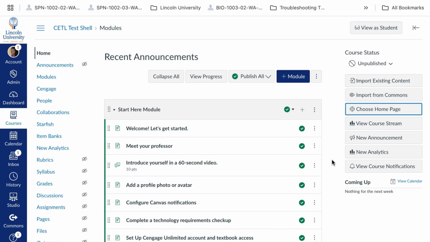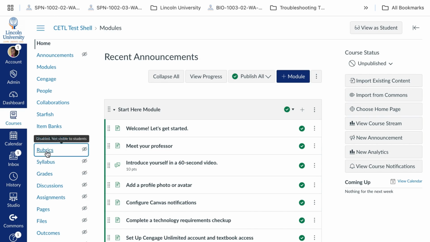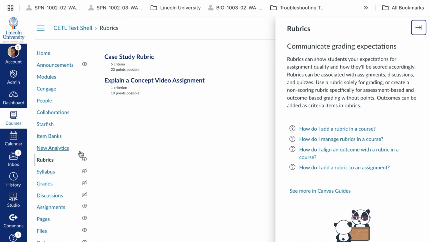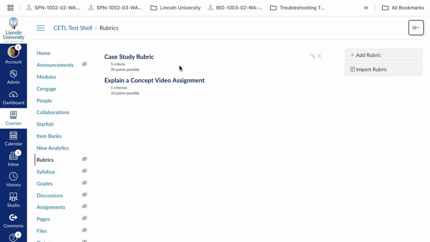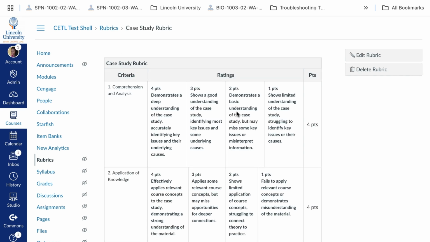Today we're going to cover how to add ILOs, or institutional learning outcomes, to Canvas rubrics and quizzes. The first thing that we're going to do is access our rubrics. So let's go to rubrics. You can also navigate to the assignment if you know where the rubric is. In this case, I'm just going to go to this case study rubric here that I have.